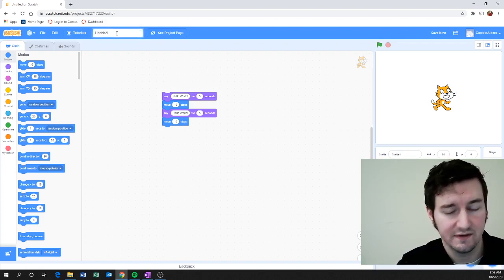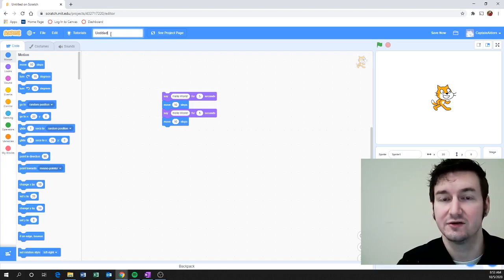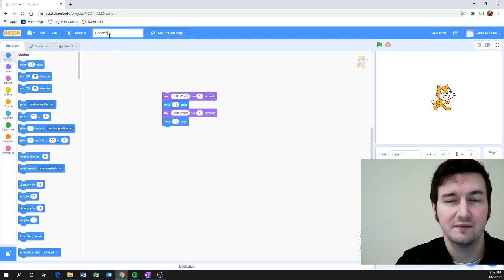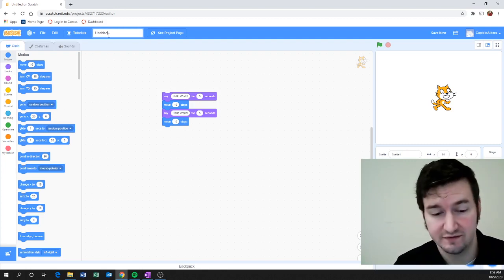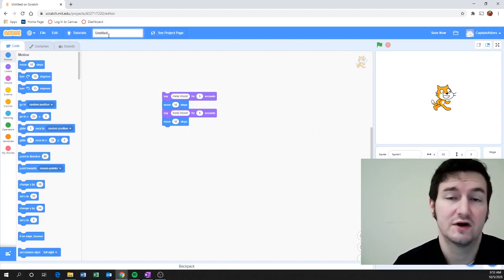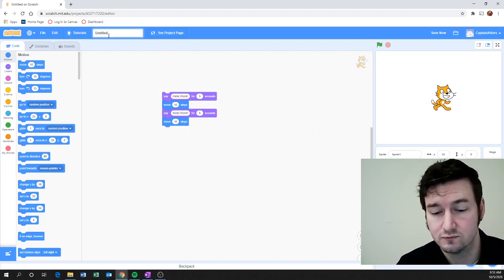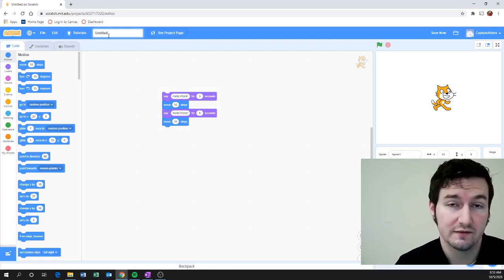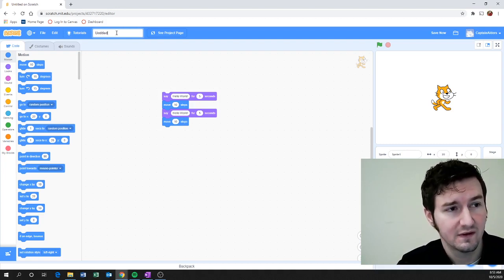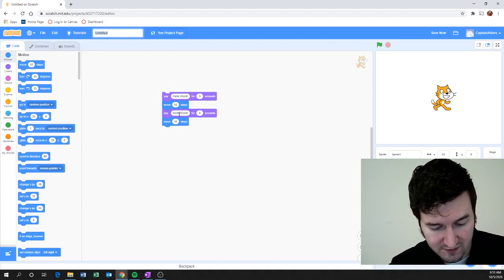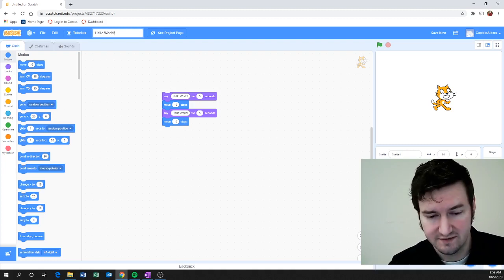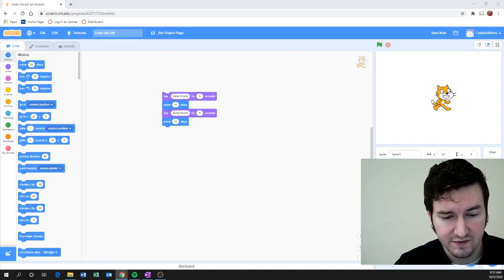You can see the name right up here. If I created a new one, it'd be untitled-1, untitled-2, etc. However, the names of your projects should be descriptive. So a good name describes what the project does, and when you want to open it later, you'll be able to find it easier. So to rename the project, just click in the text box up here and type the new name. So we want to call this Hello World, or My First Project.